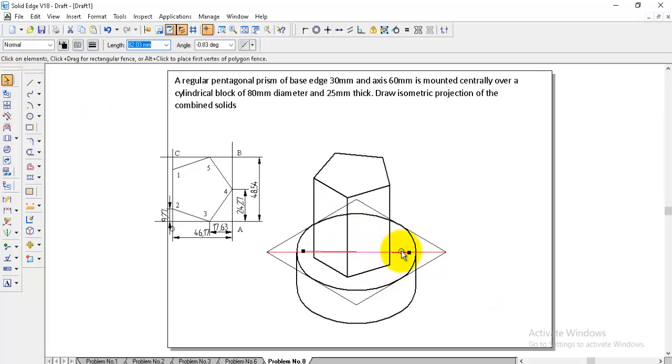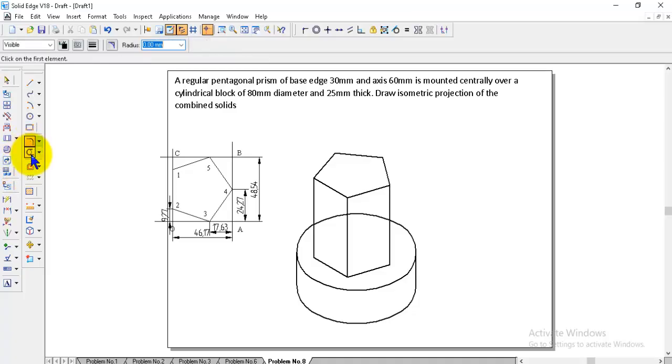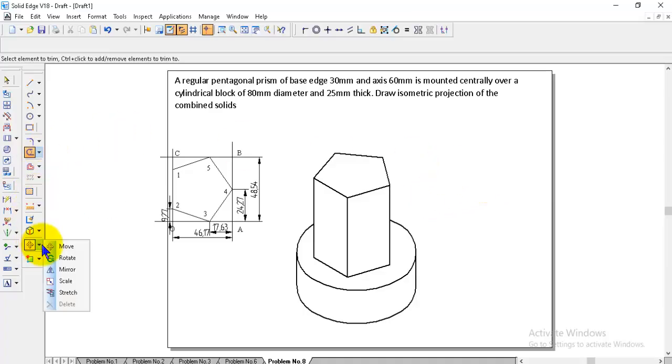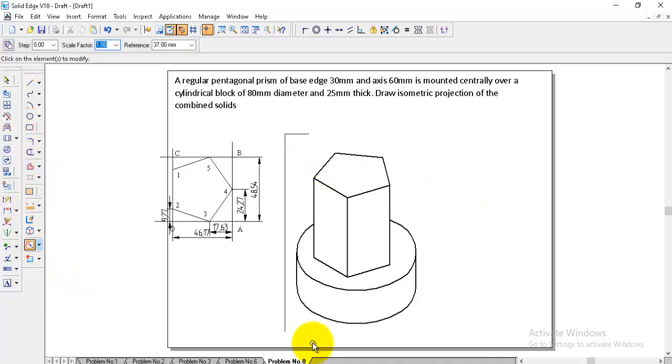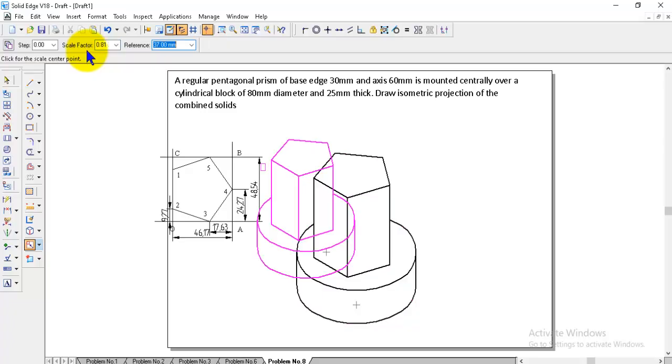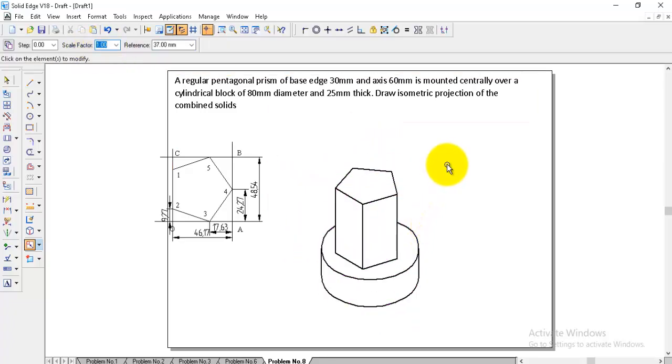After placing, you can delete these diagonal lines and then go to trim option, trim the circle portions coming. So this is finished. Then go to scale, select the combination and scale factor 0.814. Then you can use it. Okay, this is how the problem should be solved.